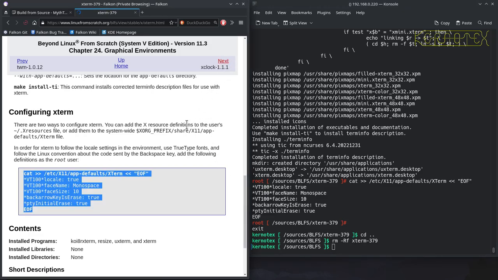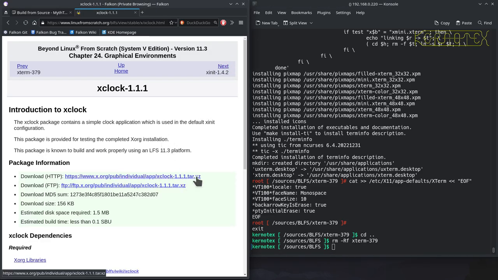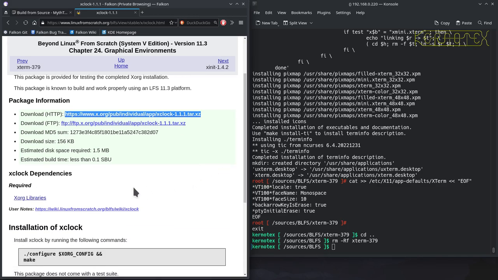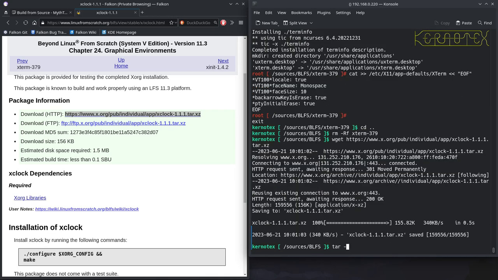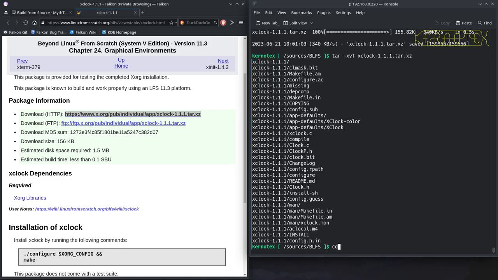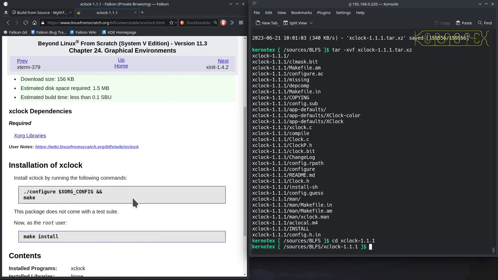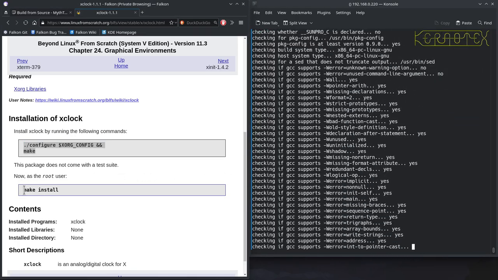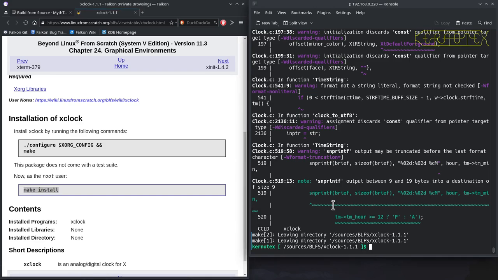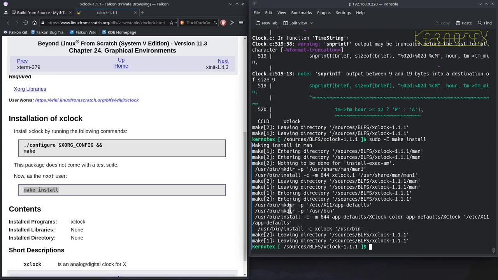So Xclock is another simple app that can be installed. No dependencies apart from obviously Xorg. And simple installation instructions. Make install and that's complete.